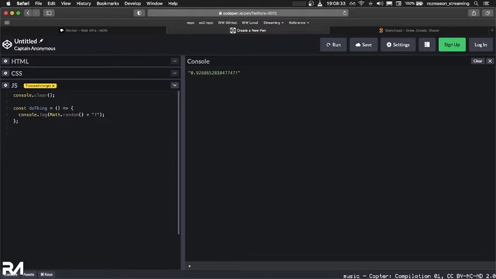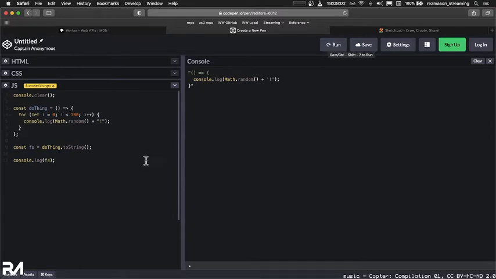First, I'm going to change this function into a string: const fs equals doThing.toString(), console.log(fs). This is a little unconventional. Usually you load a worker from a JavaScript file somewhere else. There's our function. Cool. Now let's try this: for (let i = 0; i < 100; i++), so now we're going to be looping 100 times, and we're going to do console.log.